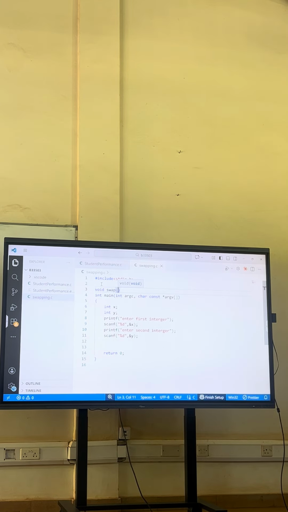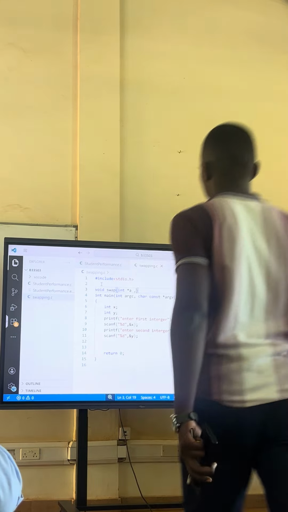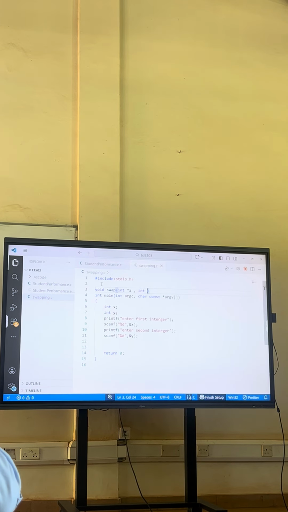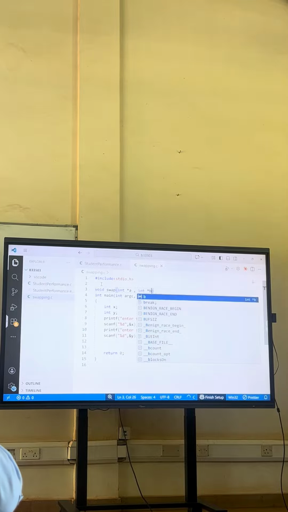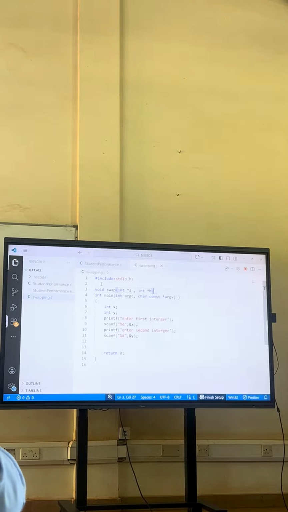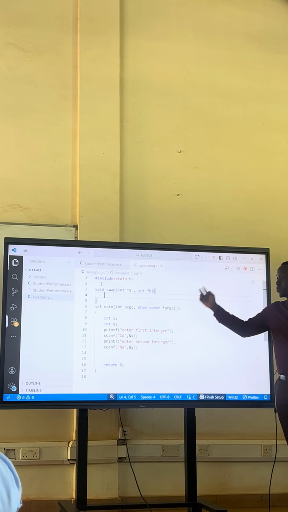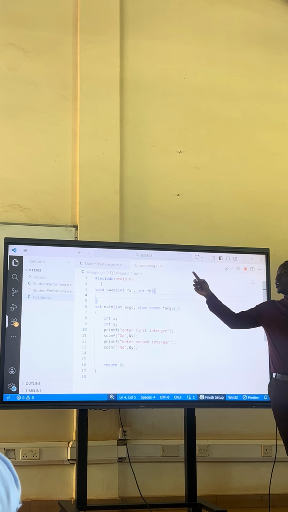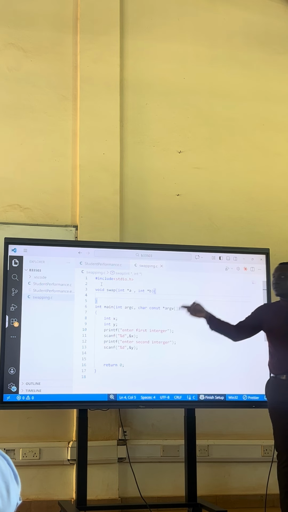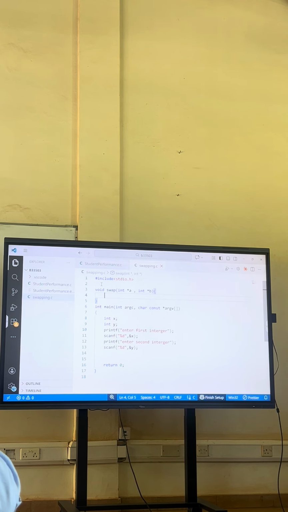But the values are going to have to be pointer variables. So we shall have int *a, comma, int *b. So what I'm trying to tell the compiler at that exact point is that we have two pointer variables. That means whatever we give them, they're pointing to the location of, they must point to the locations of other variables. So a and b are pointers.